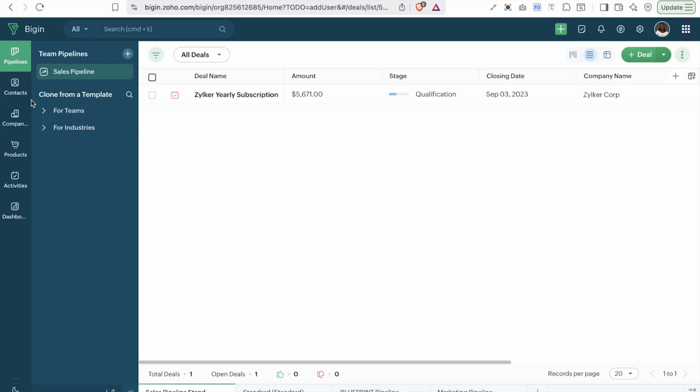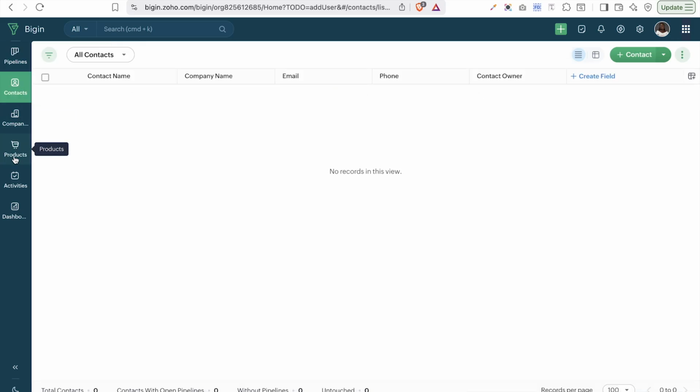So on the left side, you are going to see the navigation panel where we have the major modules of Zoho Bigin. So first of all, we have the pipeline, and we have the contact, and we have the company, we have the product, and we have the activities, and then the dashboard. And this is your main menu.